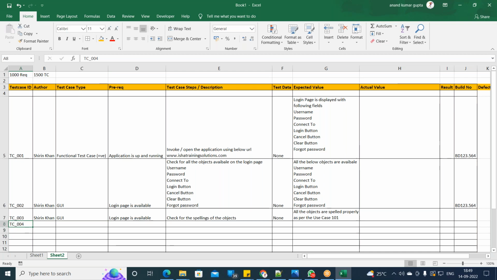TC004. Again, the test case ID, whatever you want to give, you can give. Let's say this particular test case is written by Chandana. Why? Chandana is a part of Shirin Khan team. Some test cases will be written by Shirin Khan, some by Chandana. This is a GUI test case again. The prerequisite is the login page is available. Only then you will be able to execute this test case.